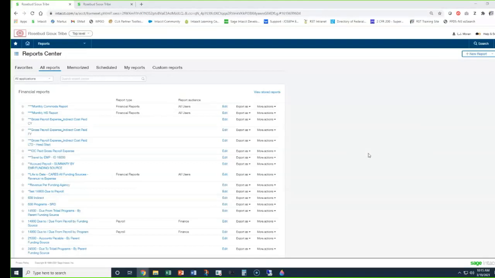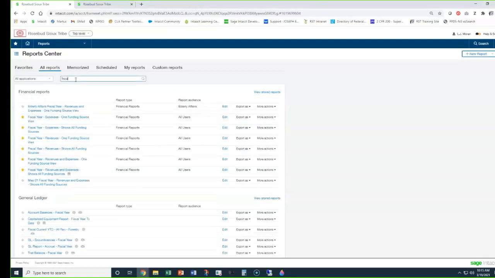The next report we're going to look at is the fiscal year report. Still using the search bar. And we get basically the same options as a life-to-date report. Do we want to see one fund? Do we want to see all funds separated from each other? Expenses, revenues, or revenue and expenses? Your choice on what information you want to see. So I'm going to choose a one funding source view report because I'm going to tell Intacct I want to see one specific funding source.